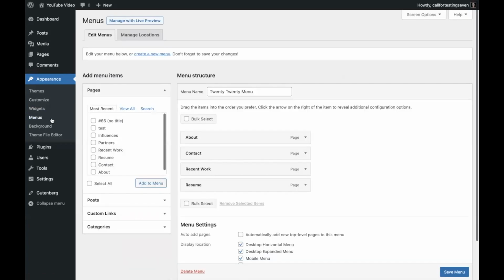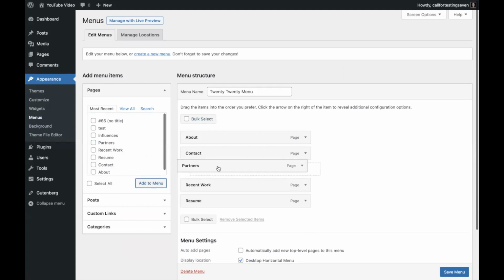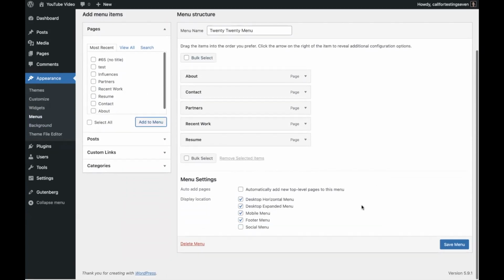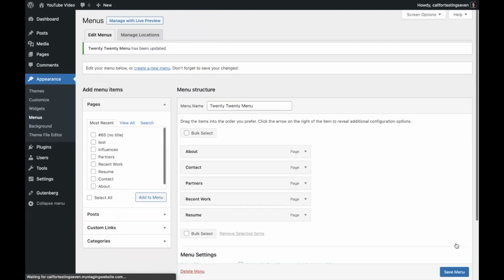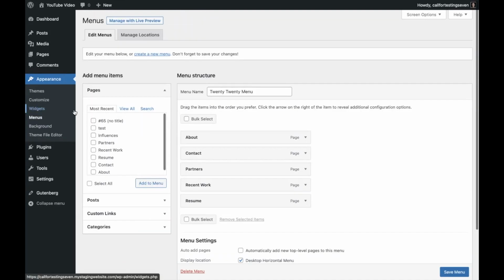You also see menus, which is where you can add in different items. Let's say I want to add partner here, add it, drag it around, ensure it's all placed where I want it to, hit save. So that's a classic theme.